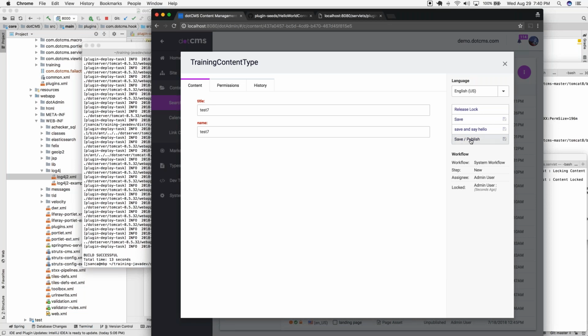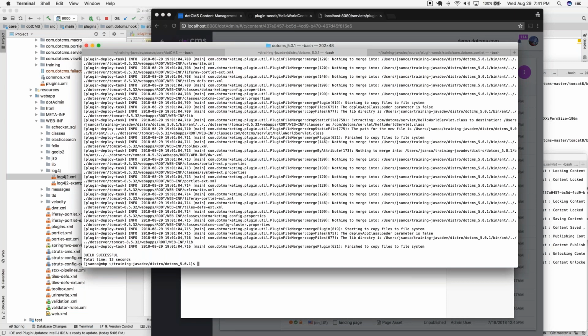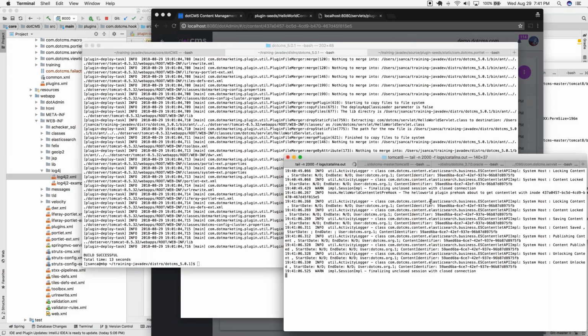So any of this save or save and publish, they're going to call the contentlet API. So 8 and 8, save and publish, and then okay. So here, I don't know if you can see it, but here there is a prehook being called. So hello world plugin prehook about get this inode, and that's it.